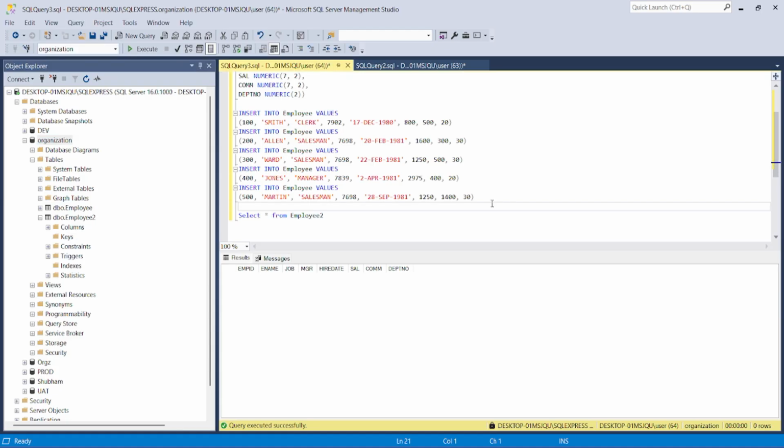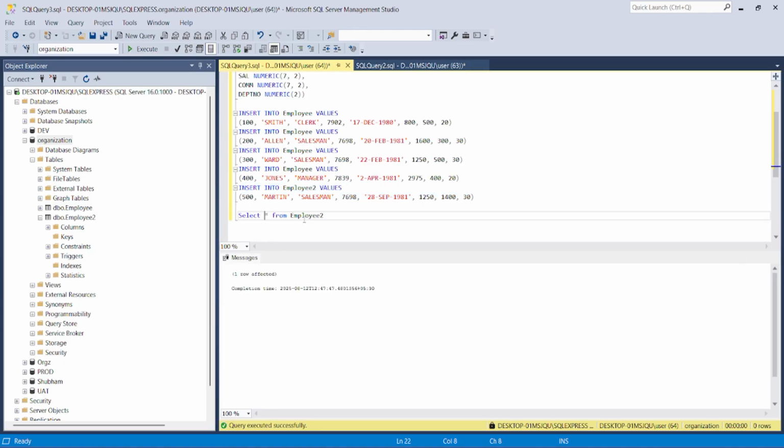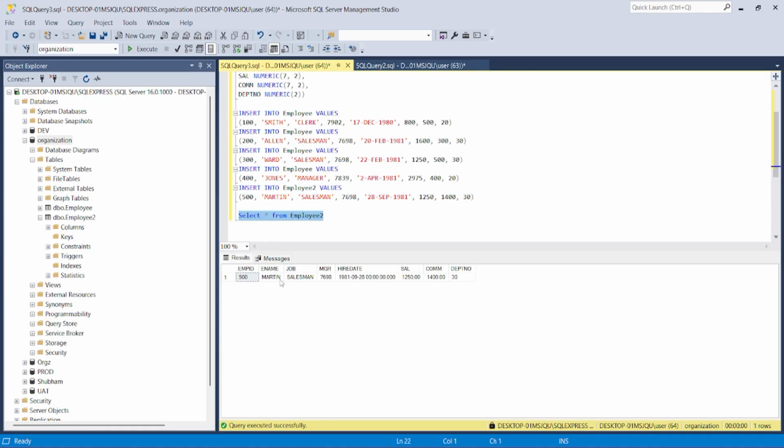Now let me try to enter this entry without a primary key or clustered index. Firstly let me try to enter this 500 employee ID. Let me change the table name here to employee 2, select this query and hit execute. Now let me open this table here guys. See guys, I can see the same entry here.